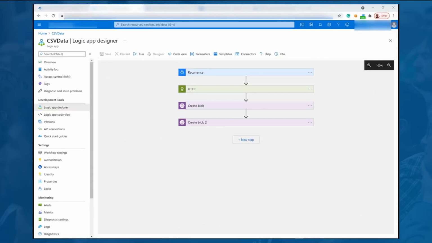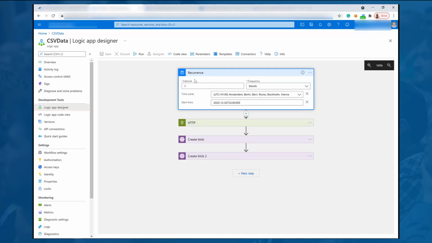Okay, so let's just do one quick recap of what we have in our data warehouse. So to first of all go and grab the data, we have an Azure Logic app. And this is the designer for the Logic app. So we have 4 steps. We have the recurrence, which is basically just something that recurs every X. So I've got every interval of 1 month. So on the 12th of every month, basically this is going to run.